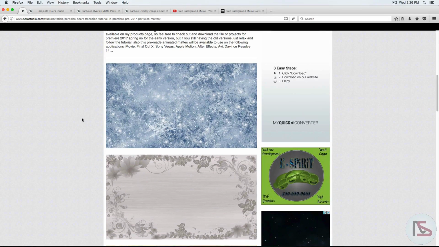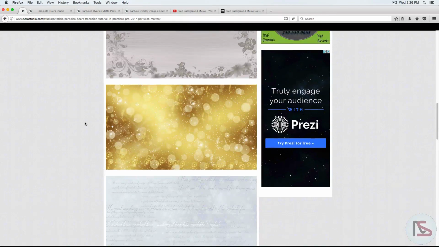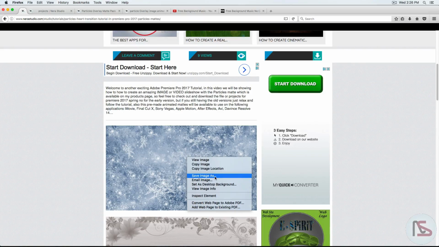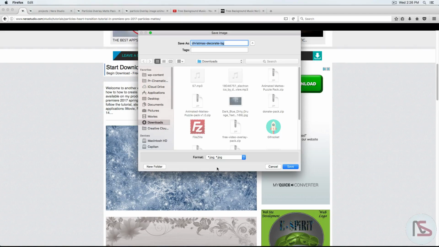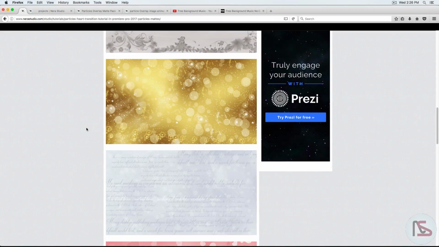Of course, in order to download the background, this is a JPG format. So in order to download, you can just go ahead and right click and save image as. So you can just save it wherever you want, maybe your desktop. It's up to you. So let me cancel this. So that's the way to download the image from my website.